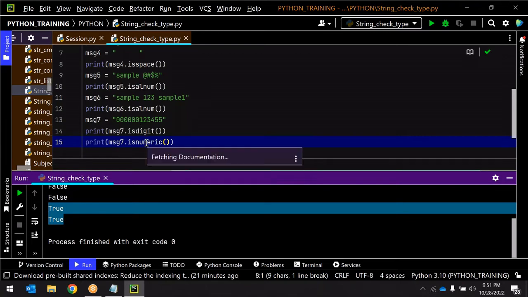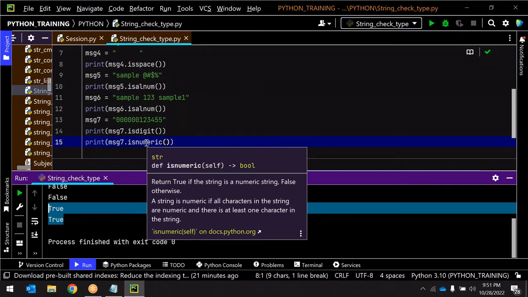Now here you can see isnumeric is going to return true if the string is a numeric string, false otherwise. If all the characters in the string are numeric and there is at least one character in the string. That means at least one digit we should have, minimum one digit, and all the characters should be actual digits only.